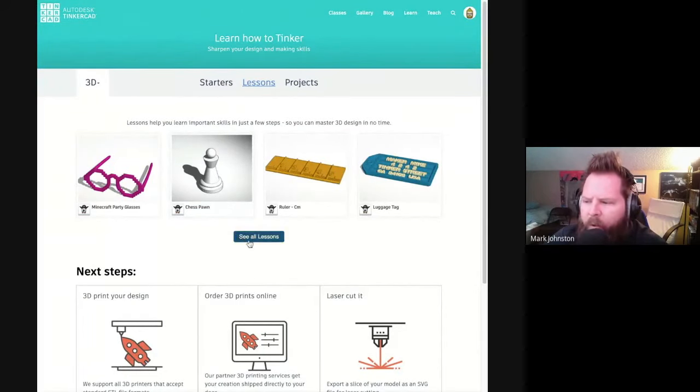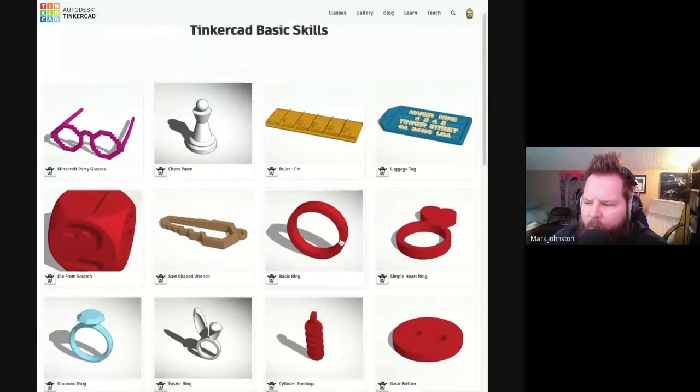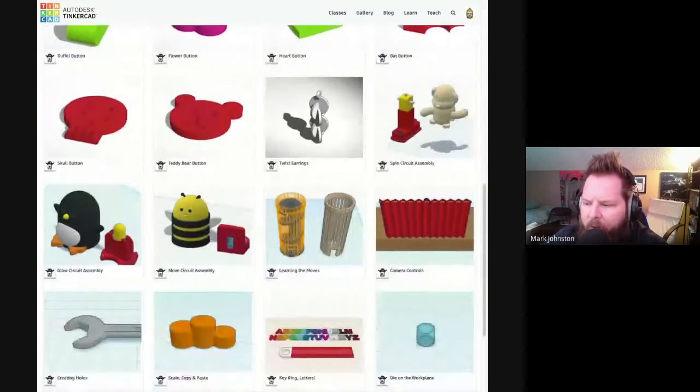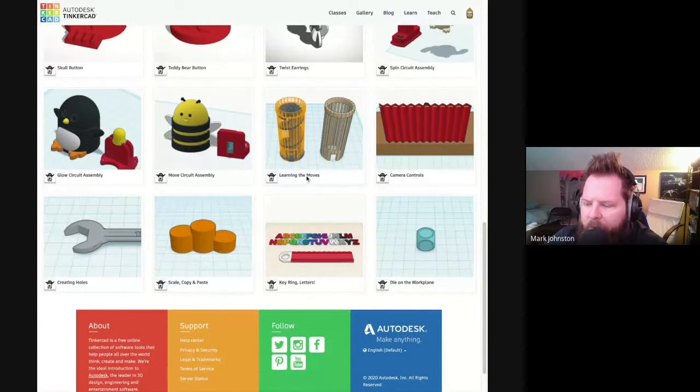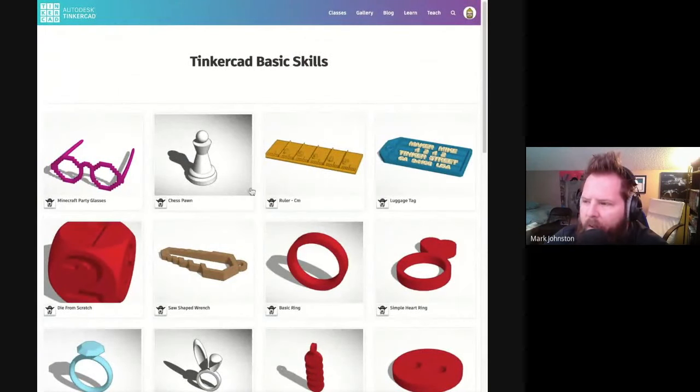And there's so many different lessons. You can say, see all lessons. It gets really, really, really advanced. Okay. So we'll just start with the chess pawn. I thought that was a great example of how you have a more complex shape, and you can kind of see the different primitives that are in it. But then you get to actually do it yourself.